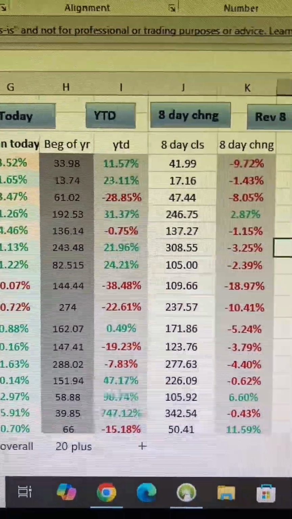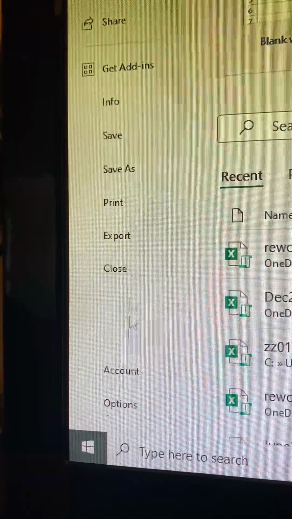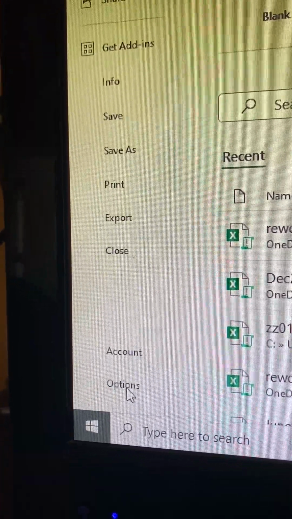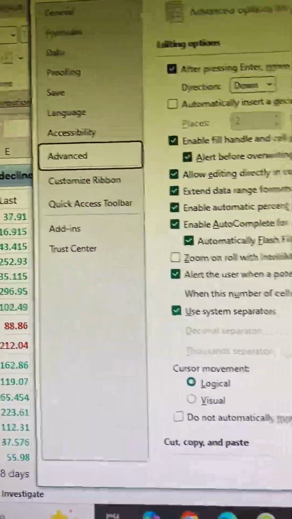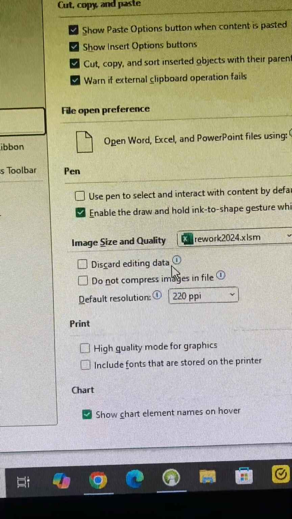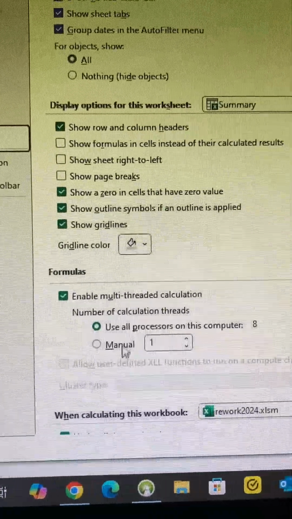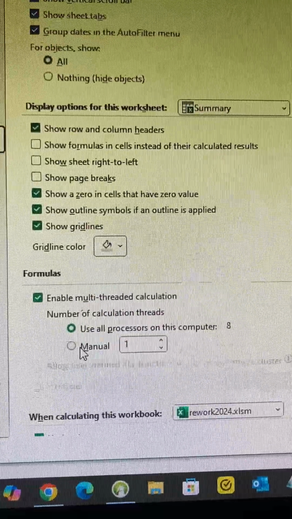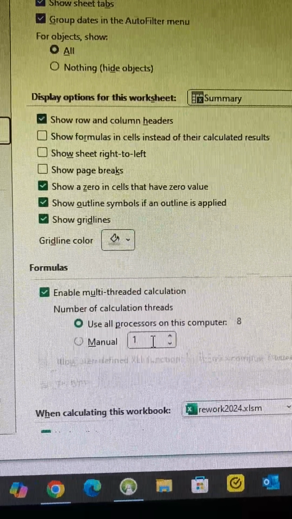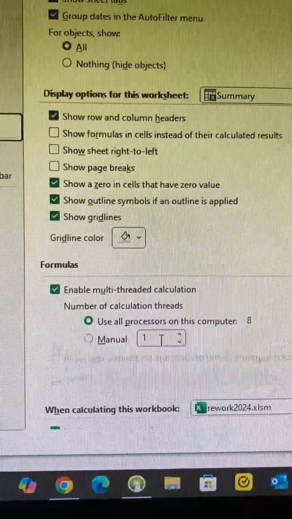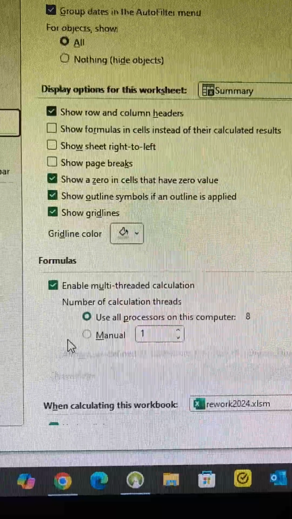So what I've seen is people suggest go into File, go into Options, Advanced, and change down here to manual the calculations and make it 1. That hasn't really worked, but I will say this, and this is just throwing this out there for suggestions.